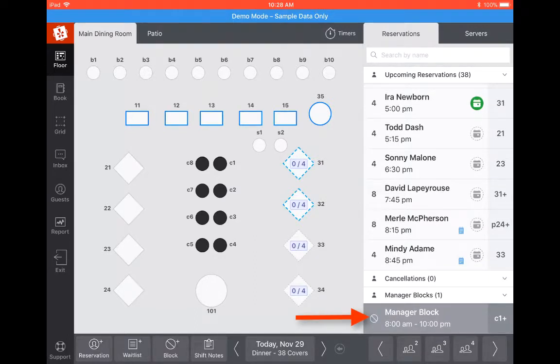Next, let's take a look at shift notes. Shift notes are notes for your staff, not your guests. They can be used to notify staff that a server is out sick, a menu item isn't being served today, or any other information you need your staff to know.